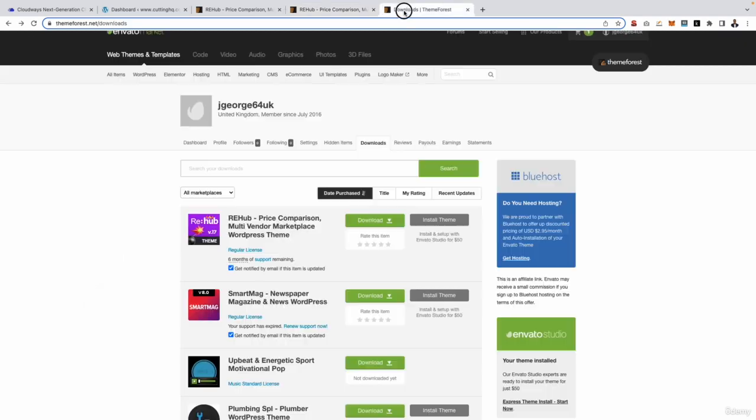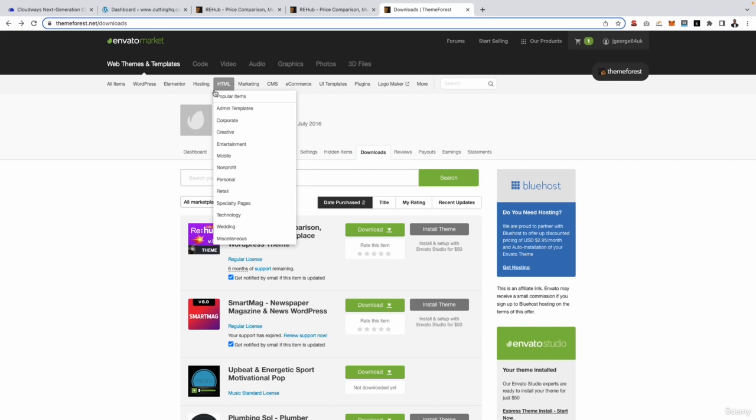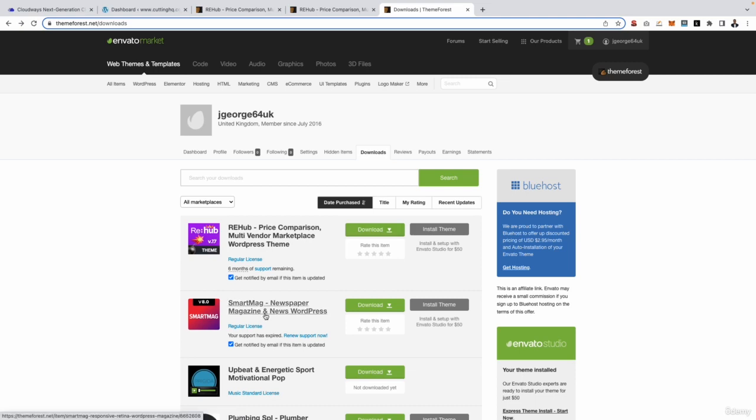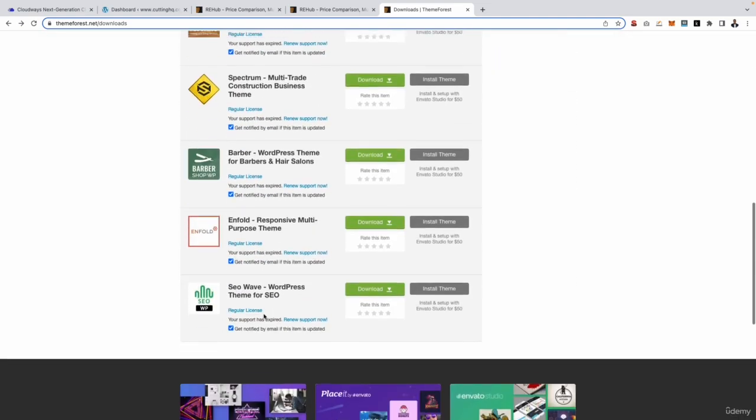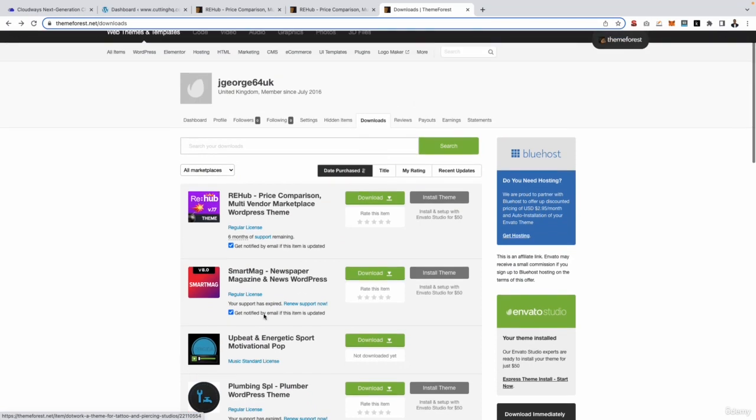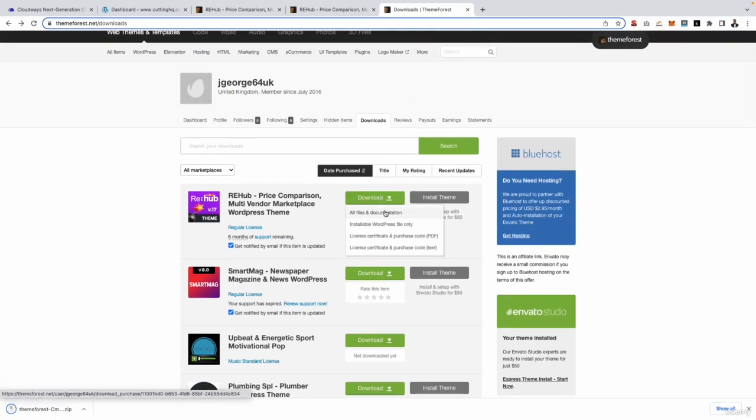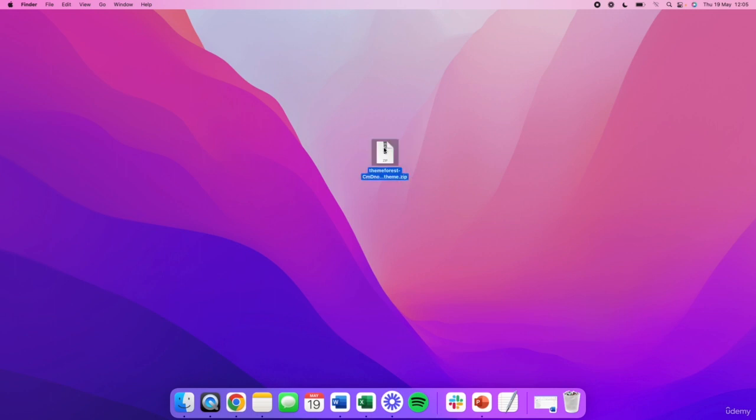So what you need to do is go into your downloads if you purchased the theme through ThemeForest. Of course, if you've got it free off Google, just go ahead and get the files. You want to go ahead and then click download. You can see I've got a lot of themes down here. Probably spent way too much money on this website than I should have. Let's click download and go for all files and documentation. That has now downloaded to my desktop.